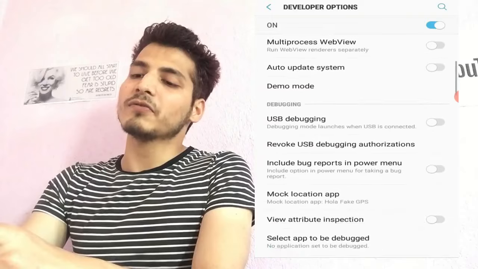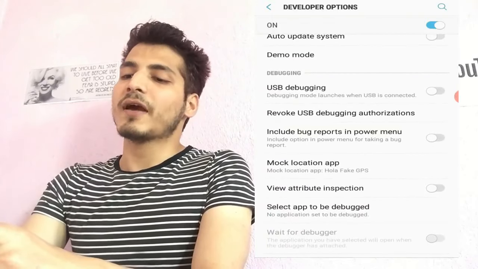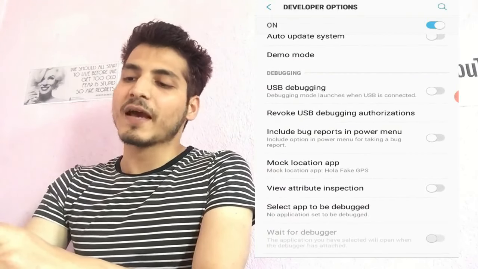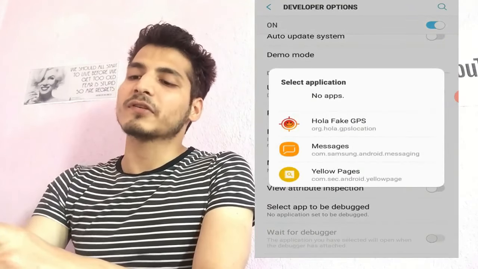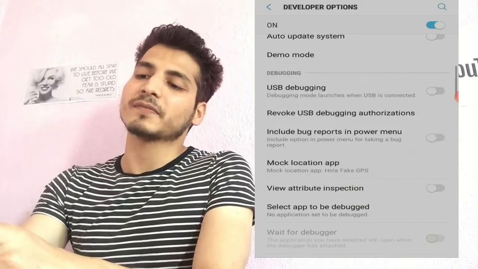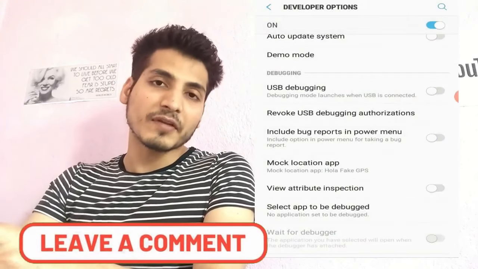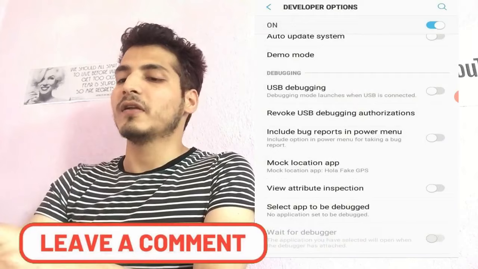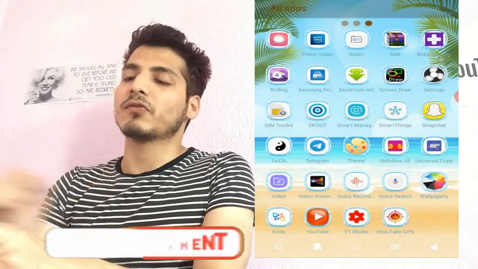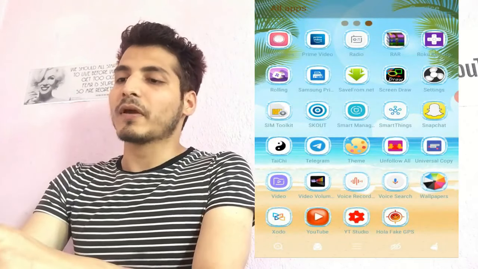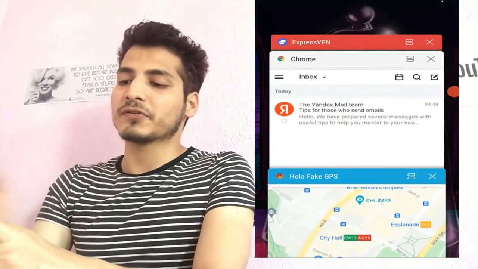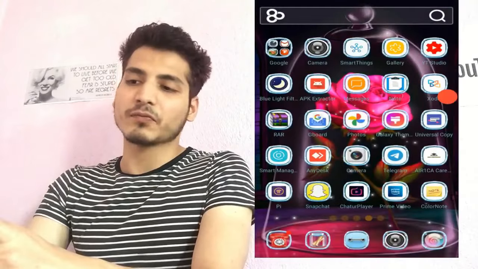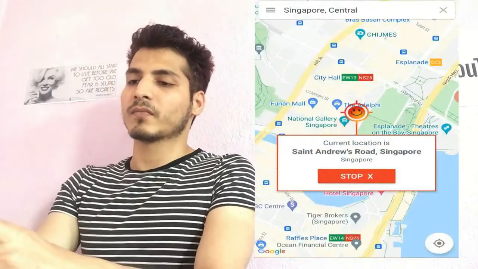Let's go down now, and under the debugging section you have to find the option called Mock location app. Just press on that option and you will see apps here. Select Hola Fake GPS from here. That is the app that you just installed from the description box. Let's go back now. Mock location app is set to Hola Fake GPS. Now close Snapchat once, because we are going to change the location, so it has to be refreshed. Go to Hola Fake GPS now.